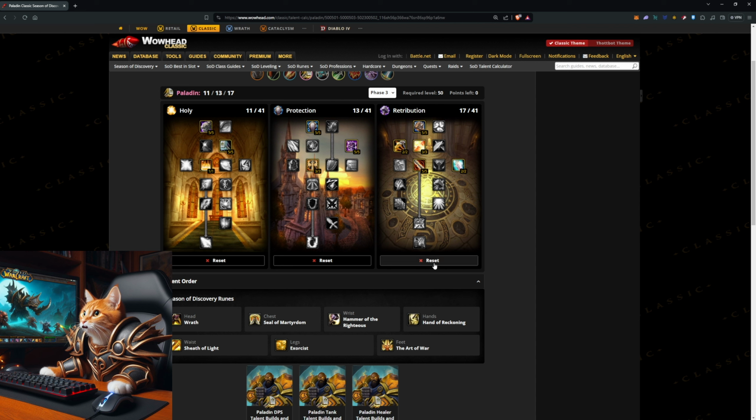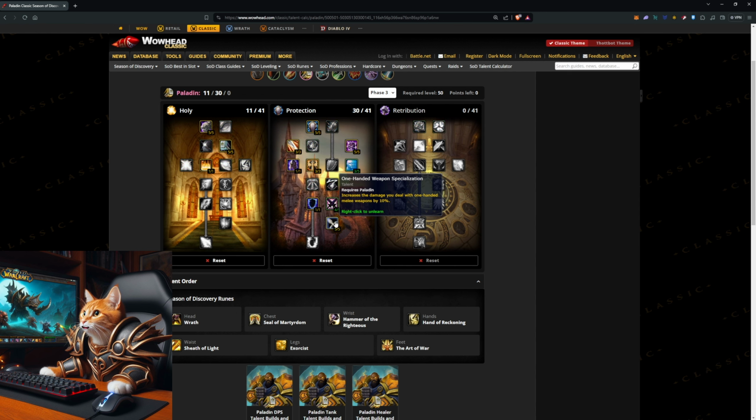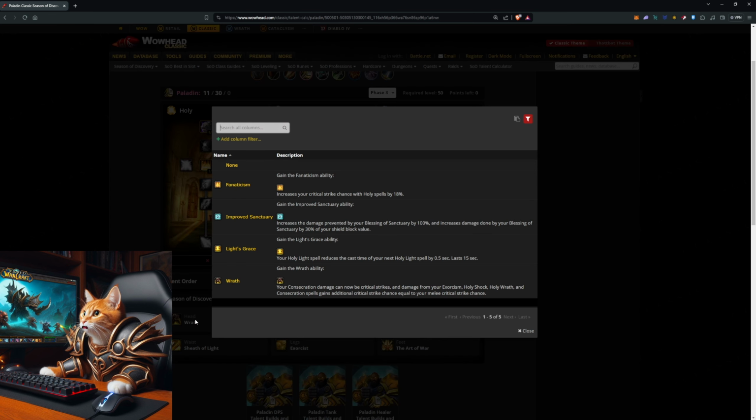So another option you can go is go deeper into protection if you want to get more mitigation, for example. You could go this route here. You can go into Blessing of Kings and go 3 points into Precision and Anticipation, for example. Then go into Reckoning and go with Sanctuary and go this way. This would also be an option to go with Blessing of Sanctuary. We have to see how good Improved Sanctuary will be at the end, but I doubt that will be better than Wrath here.